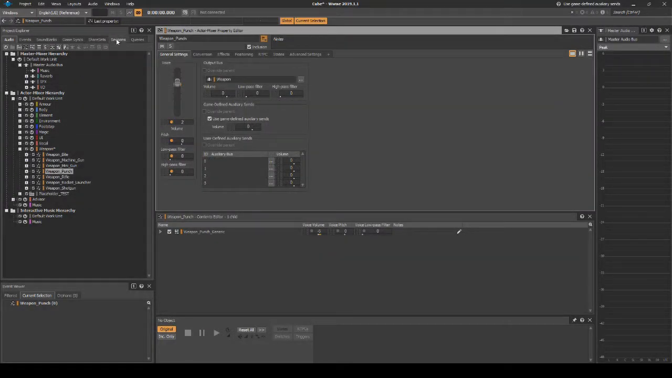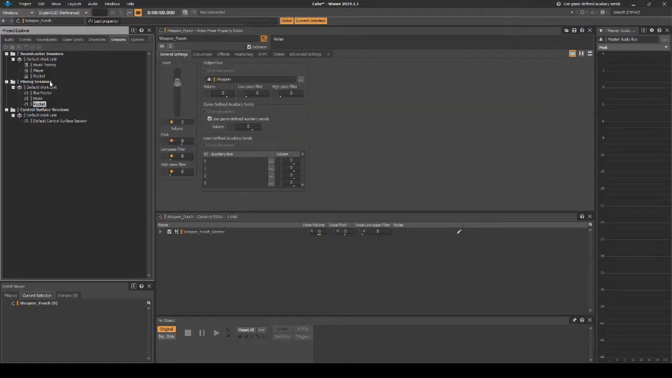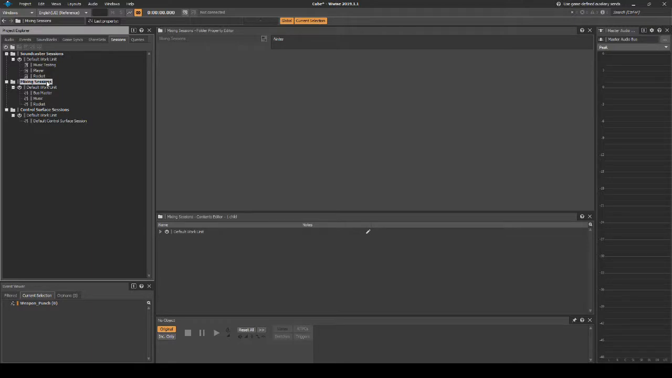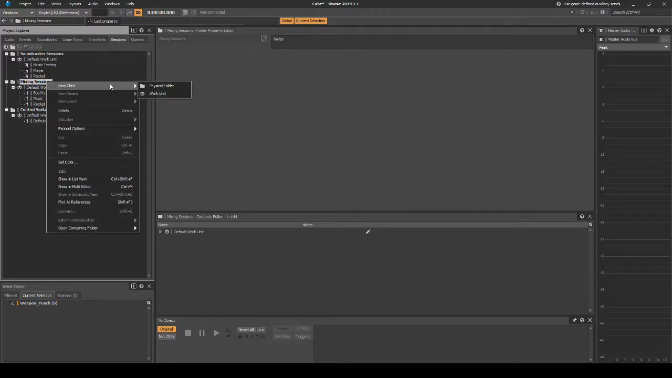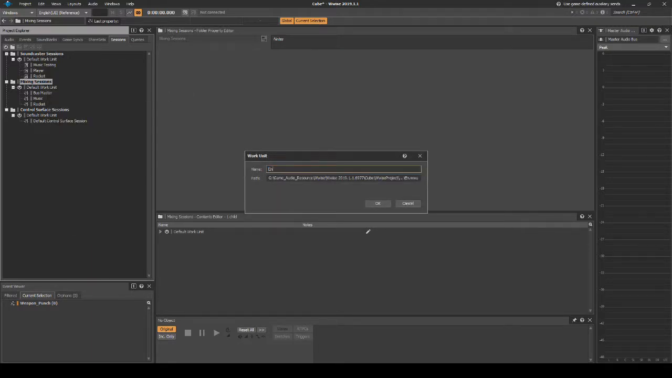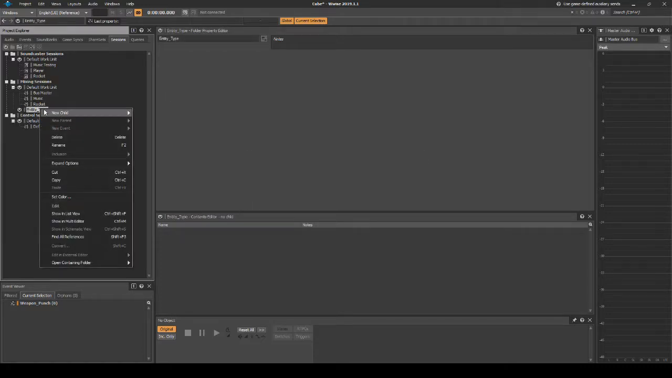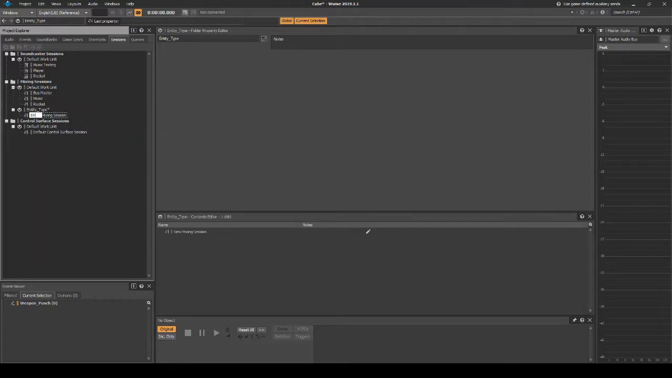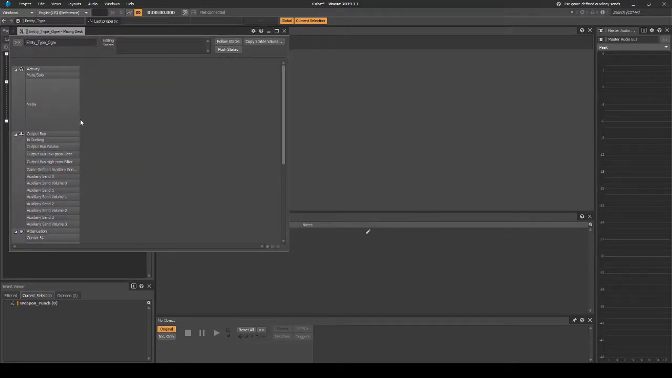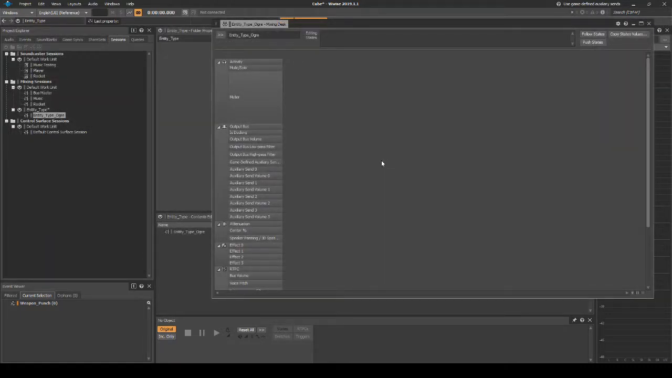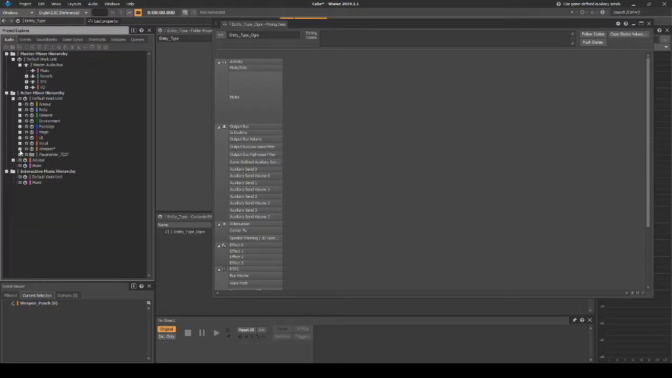Navigate to the Project Explorer Sessions tab, Mixing Sessions folder. Right-click the default work unit. Then select New Child, Wwise Work Unit. Name it Entity_Types. Right-click the new Wwise Work Unit, then select New Child, Mixing Session. Name it Entity_Type_Ogre. Double-click the new mixing session to open the Mixing Desk window. Leave the window open, then navigate back to the Project Explorer Audio tab, Actor Mixer Hierarchy, Default Work Unit.